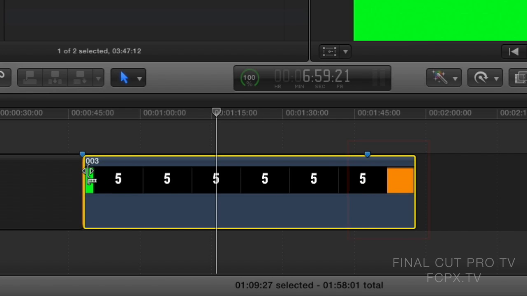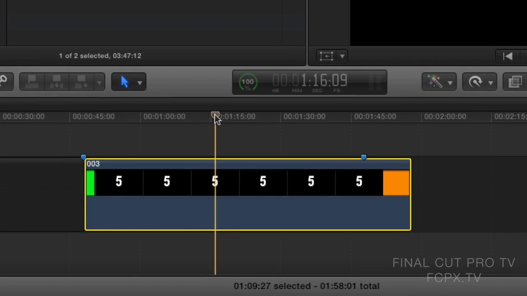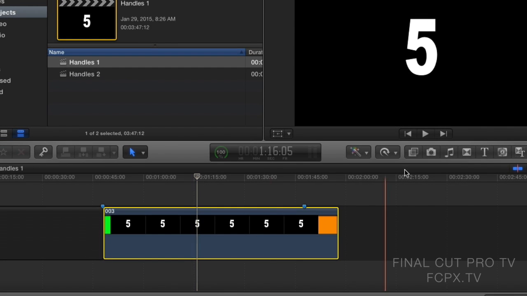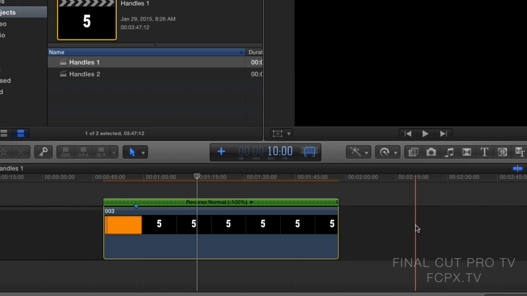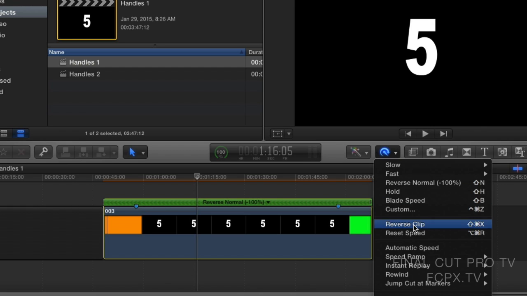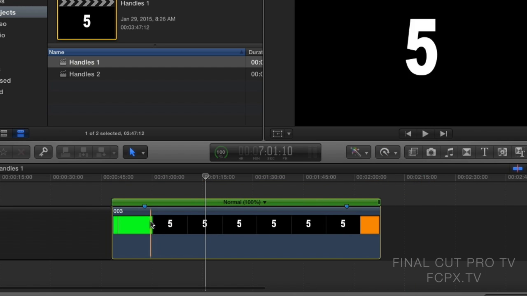So how about adding 10 seconds to the beginning of my clip? With the clip still selected, go to the Retime menu and choose Reverse Clip. Hit Control D, type plus, followed by 10 period. Go to the Retime menu and choose Reverse Clip. With these steps, you have effectively added media to the beginning and end of your timeline clip with keyboard shortcuts.